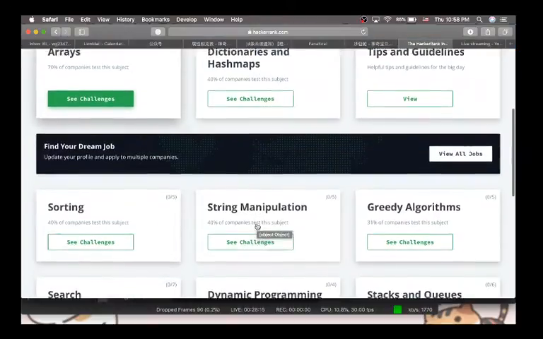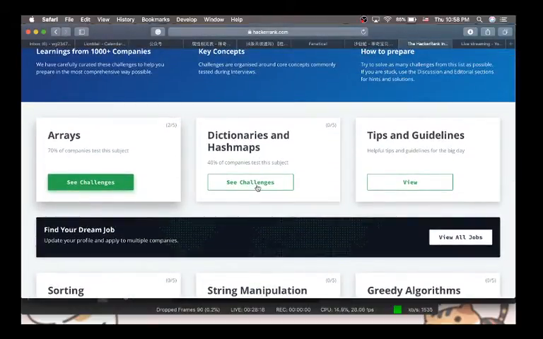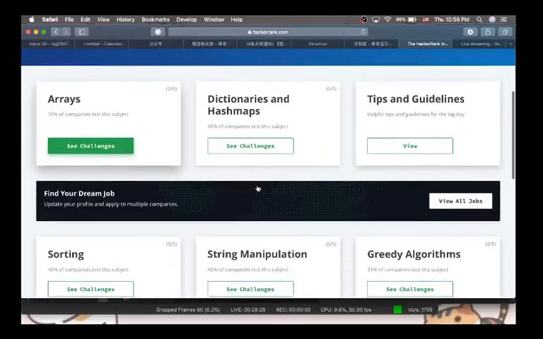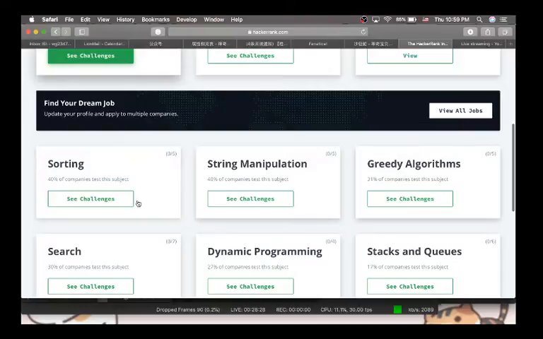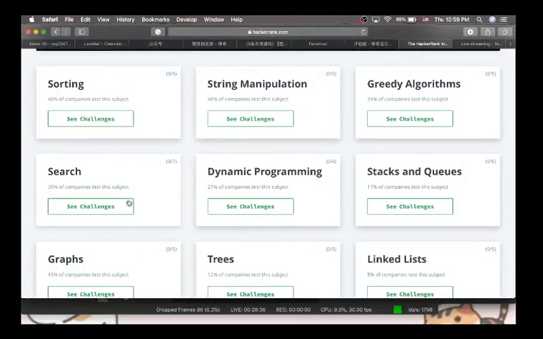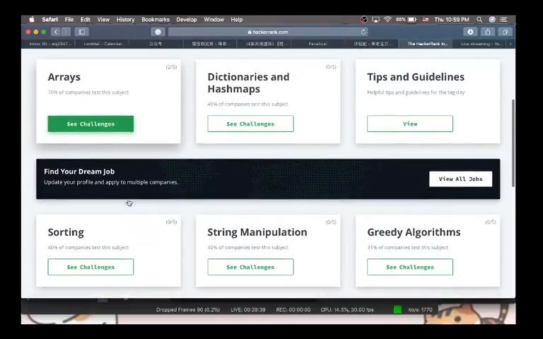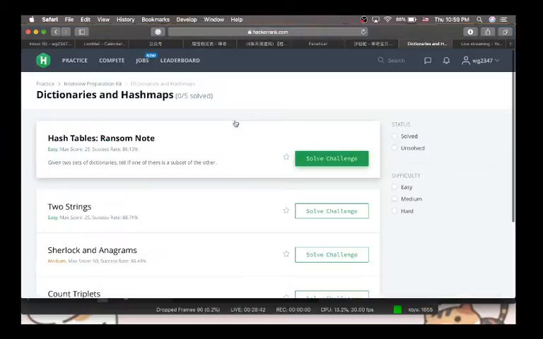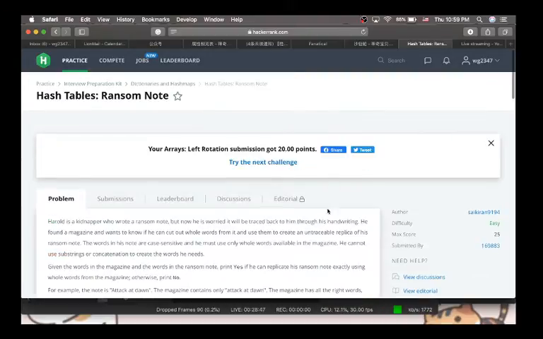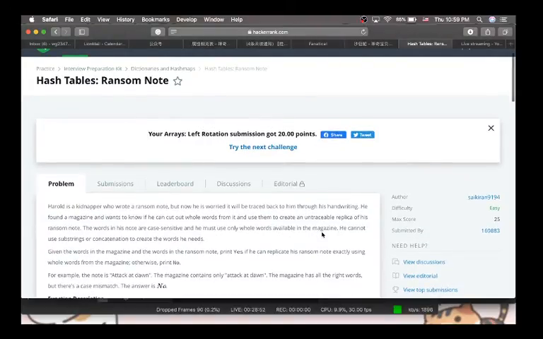Wait, what? Dictionaries and hash maps. I hate hash maps, so no. Sorting. Sorting should not be bad. Let me see. Dictionaries and hash maps. I should challenge myself. Yay, I got 20 points.